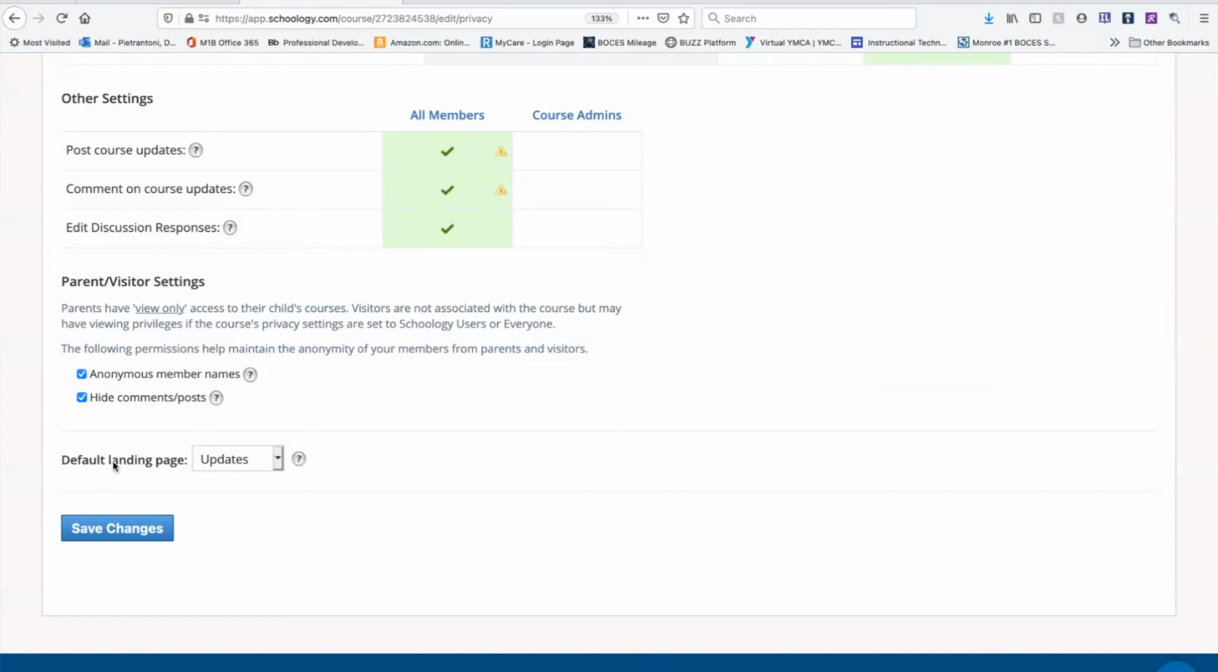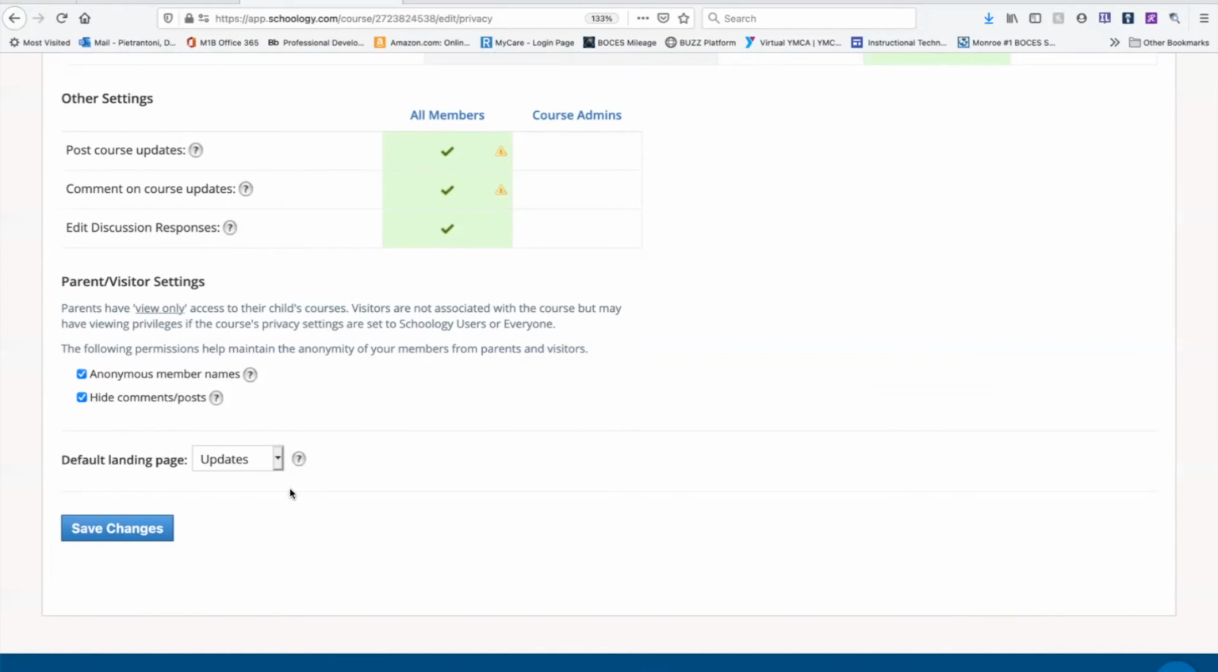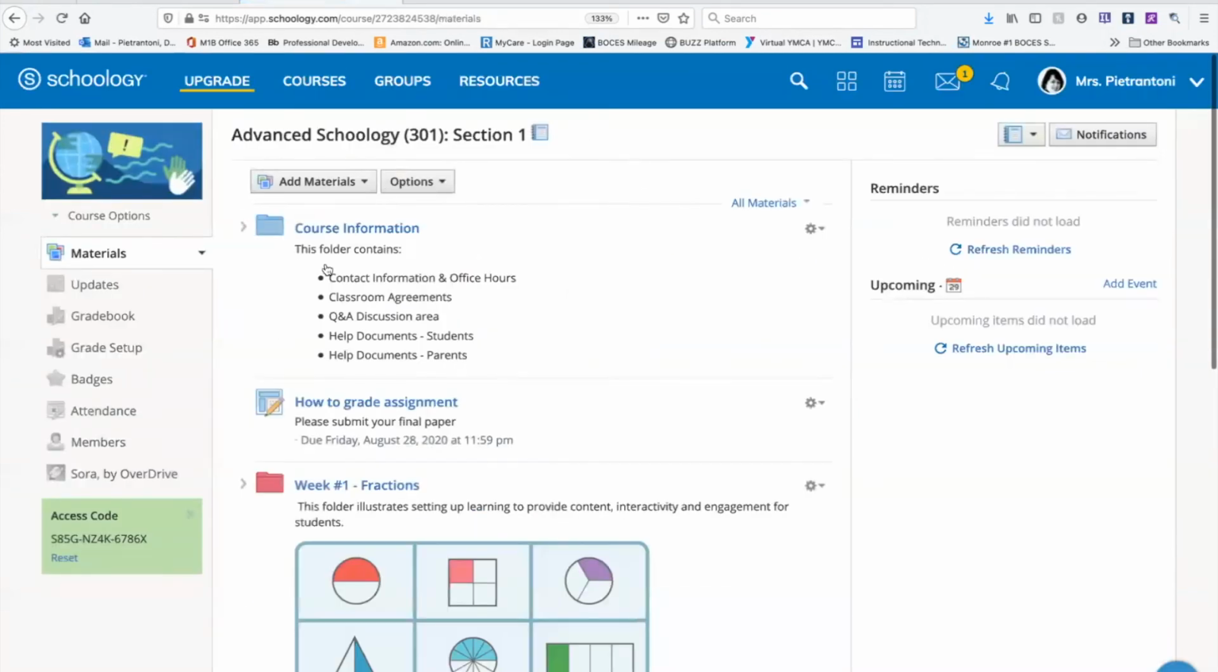The default landing page, it depends on how you want to work with this, but it determines what students see first when they enter your course. So do you want your students to see the updates, or do you want your students to go right into the materials? So I'm going to show you both. I'm going to save changes, and I'm going to go back to the course by just clicking on the title here in the upper left. And you'll see the landing page is the materials.